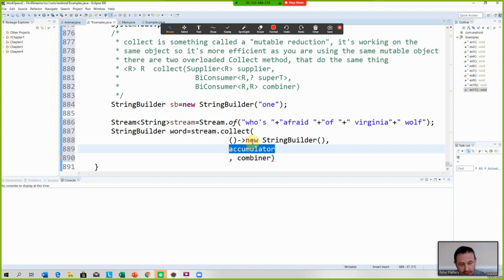It takes in A, which is going to be the StringBuilder, and B, which is going to be the string. Okay, A, which is going to be the StringBuilder. Now, how does it know that A is a StringBuilder? Because if we look up here, supplier R, okay, BiConsumer, first argument is an R, and we've said that it's StringBuilder. So whatever that is there, that's what our first argument is.